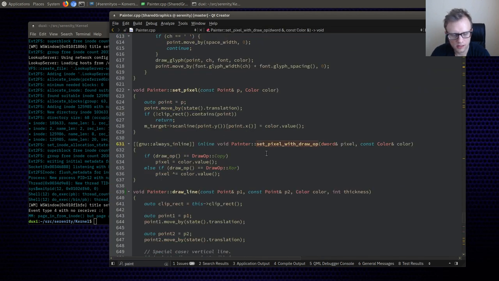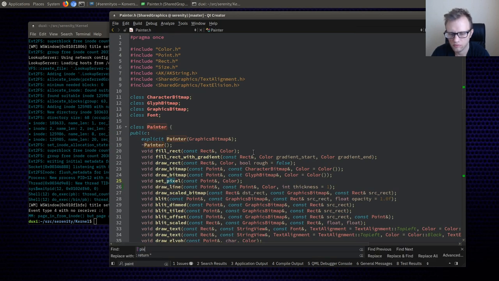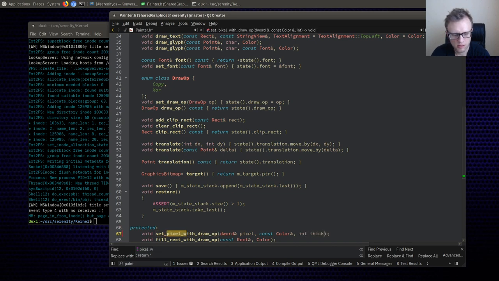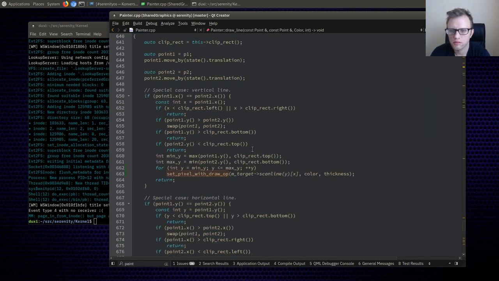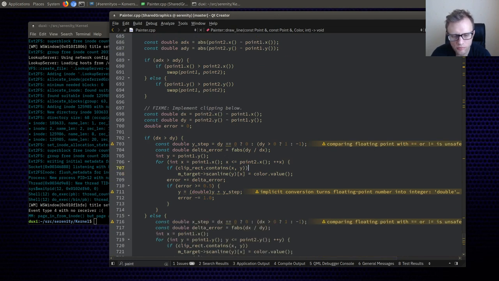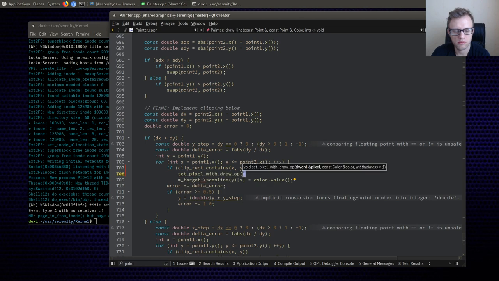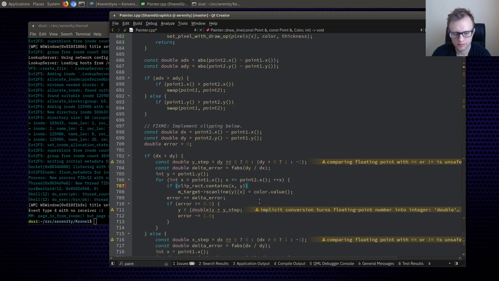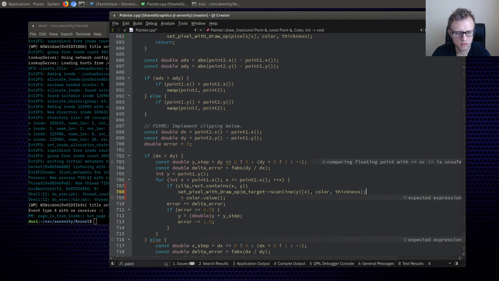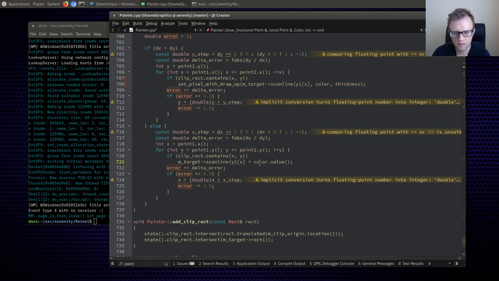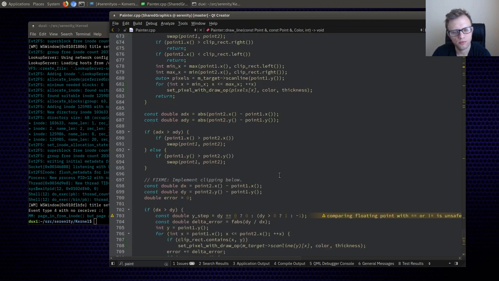Okay, so we'll just add a thing for this guy that he will also take the thickness. Int thickness is 1, okay. And, well, we're not quite done here yet, so here we're going to have to set pixel draw up. Oh, wait, how are we computing that? All right, like that. Set pixel draw up, color and thickness. Okay. Same thing there. Okay, I think we're good with that.